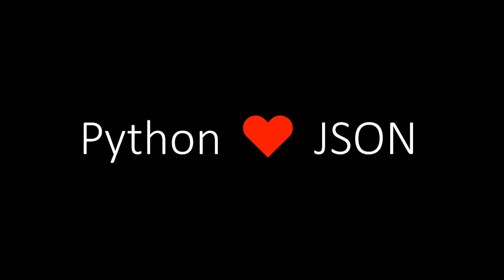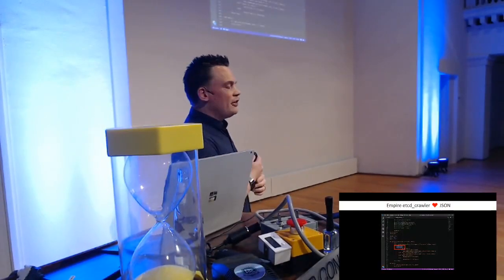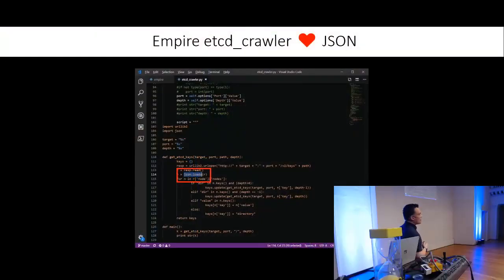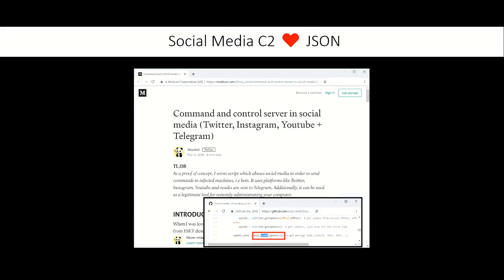One of the things that's very, very true is that Python C2 frameworks, command and control frameworks, they love JSON. Anybody here use Python? Cool. Anybody here use JSON in Python? All right. Anybody here fully made the move to Python 3.5? Yeah. Everyone's still like, I'll get off 2.7 when I get around to it. So here's the thing. This is JSON being loaded from an untrusted client in Empire. This is JSON being loaded from an untrusted client in the social media C2.